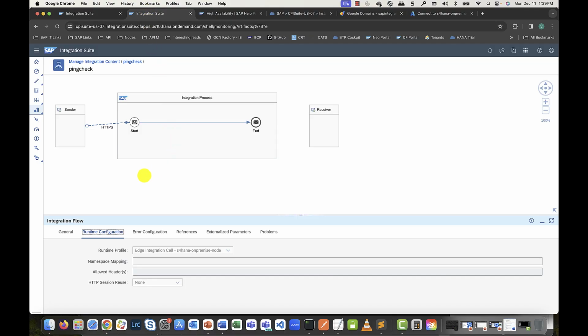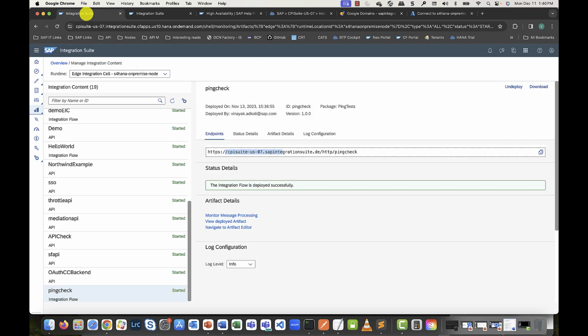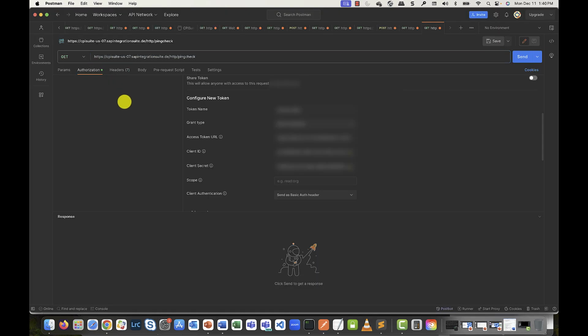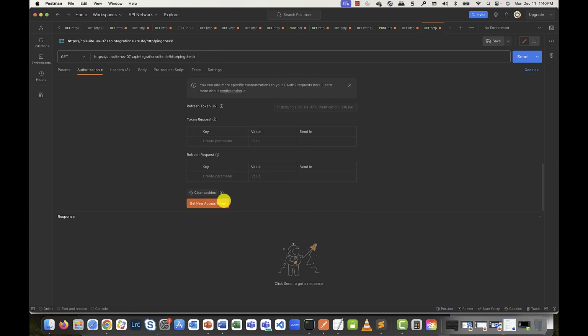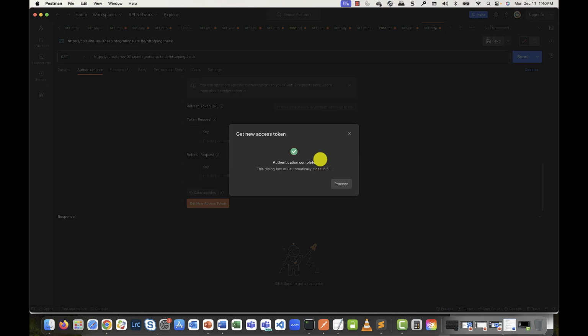Here in my central design time, I have a very simple loopback iFlow that is deployed to the Edge integration cell runtime. In the monitoring perspective of the Edge runtime, you can see that the deployed iFlow exposes an endpoint on our Edge virtual host. Let's copy the URL and head to Postman. I'm authenticating to the URL by presenting the client credentials from the central service instance for this tenant.